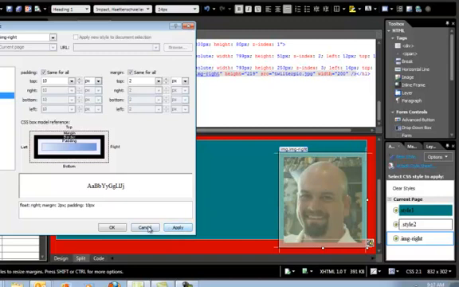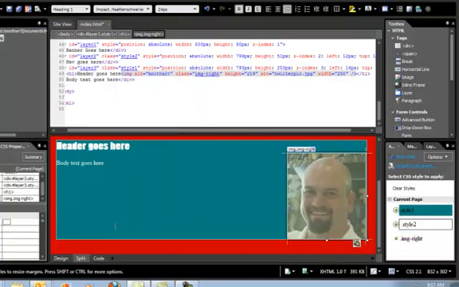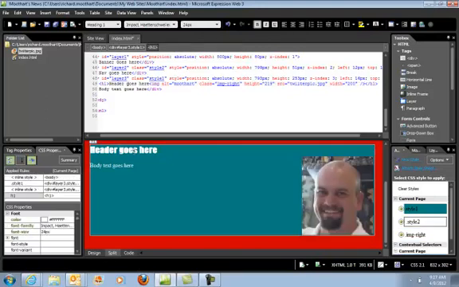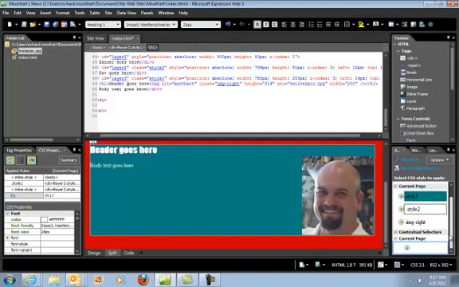Alright, so we want to go back. We don't want to have any padding. We're just going to leave the margin at 2. Click OK, and we're done. So in this tutorial I showed you how to apply a style to an image, and I also showed you how to change a style for your H1 tag. And that's it for creating styles for this tutorial.